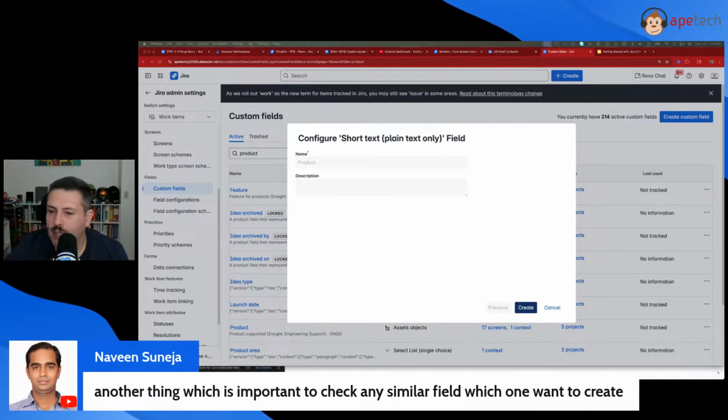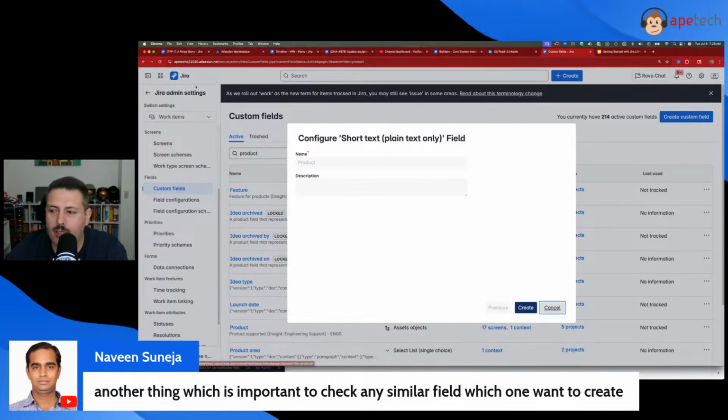Yes. So Naveen says another important thing is you want to check to see if there's any similar fields.